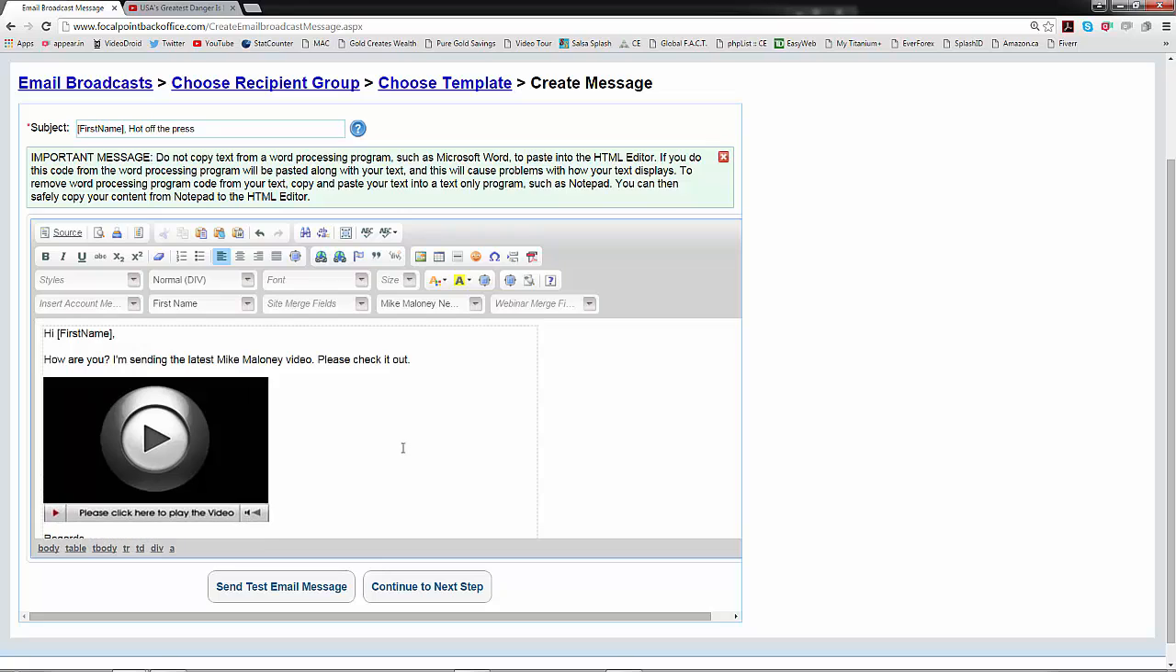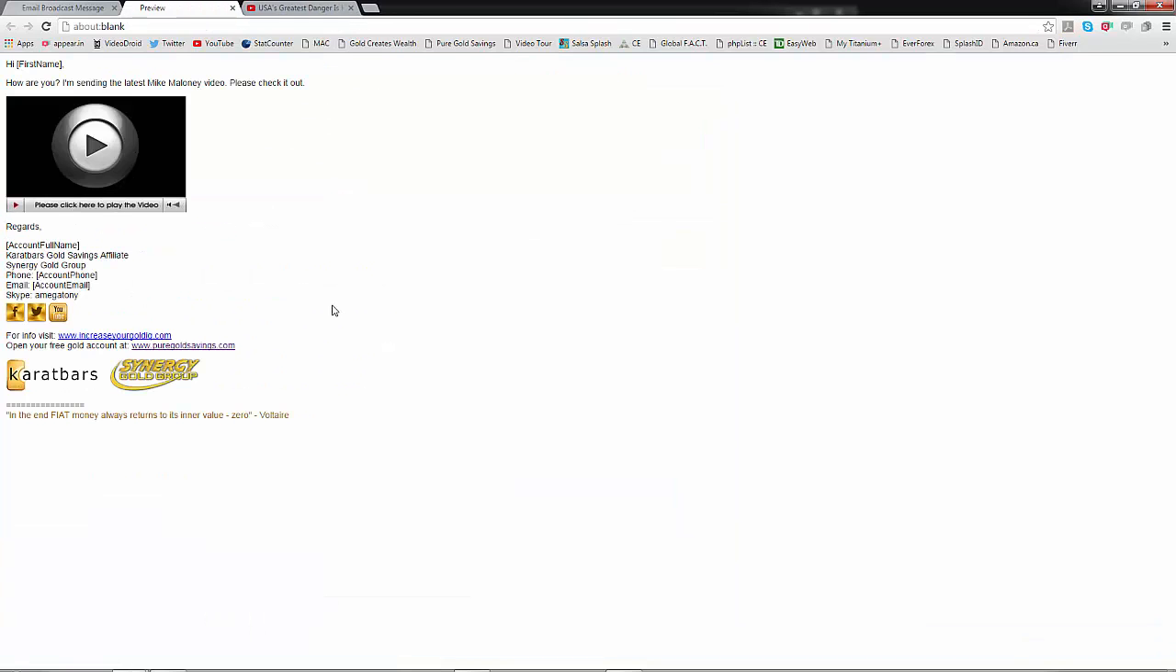You can see it's been inserted into the email. Now if you want to test it, you're going to go up here and click on preview, and there's the preview email.